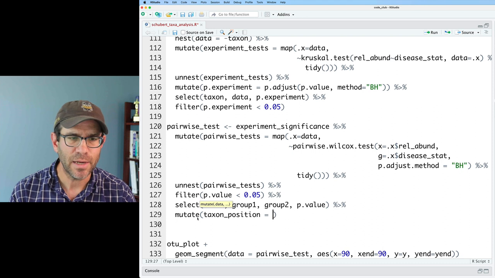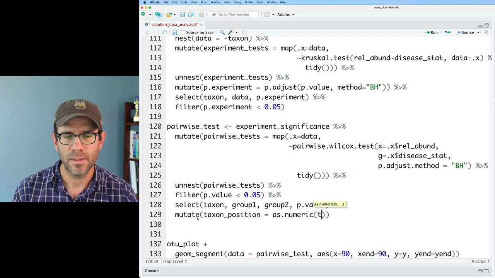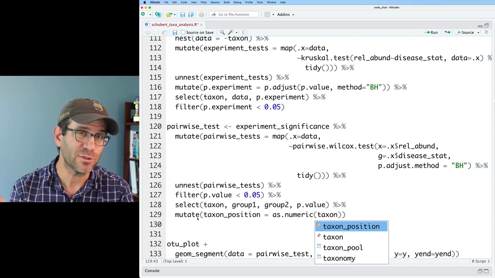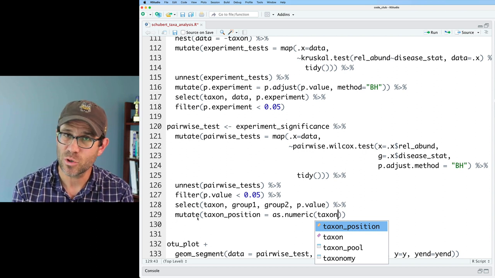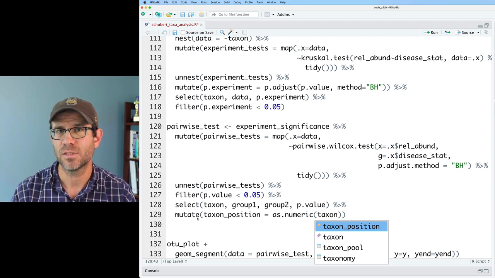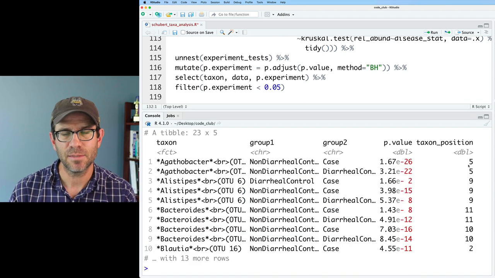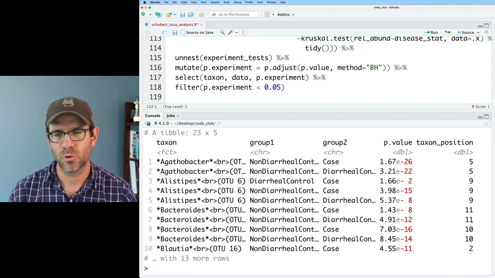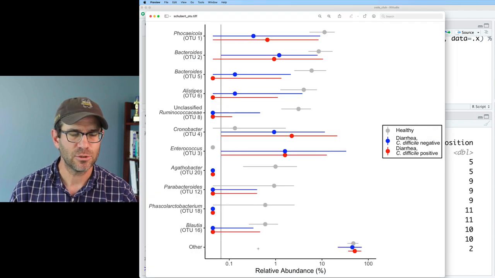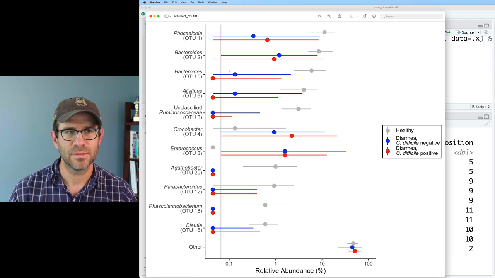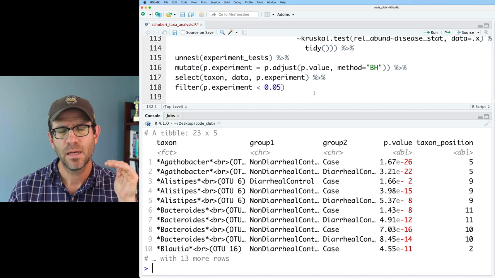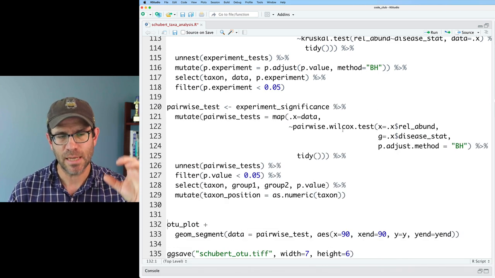So to show you, if I do as.numeric on taxon, so taxon is a factor, and a factor is a special vector that is numbered and has orders and has names or labels associated with those numbers. I see that taxon position has these numbers. So my Blautia is at position 2 and Bacteroides at position 11. If I go back to my plot, I see Blautia is at y position 2 and Bacteroides is up here at 11 and 12, I think, right? And so that is going to be the position that I am drawing my segments from.